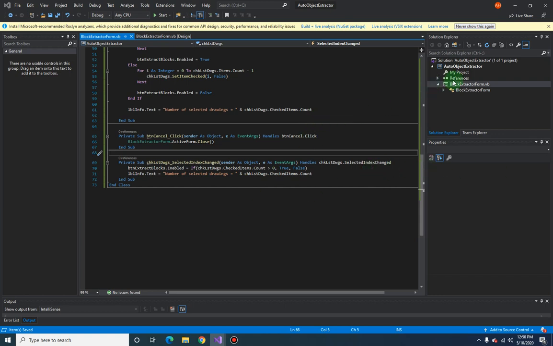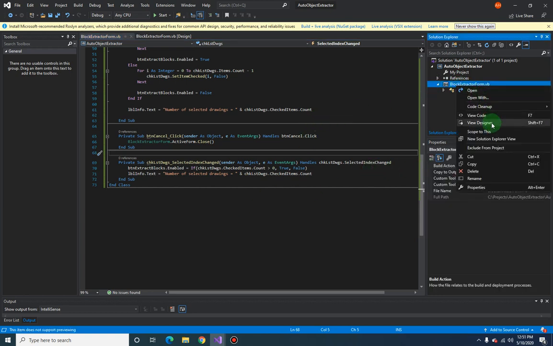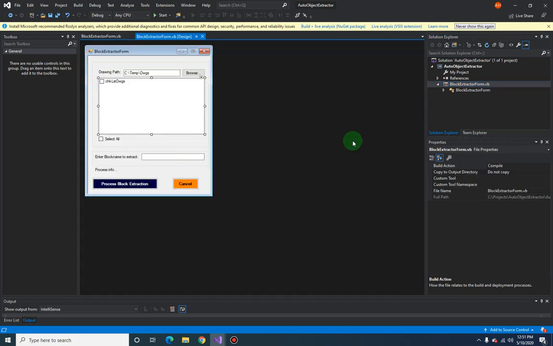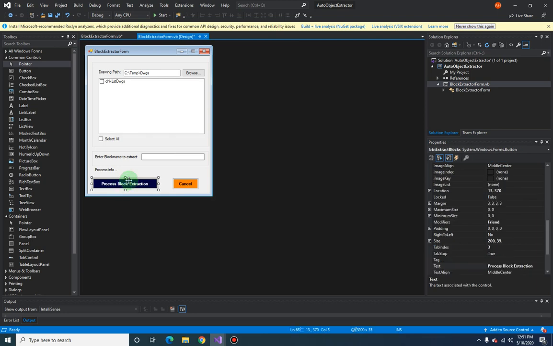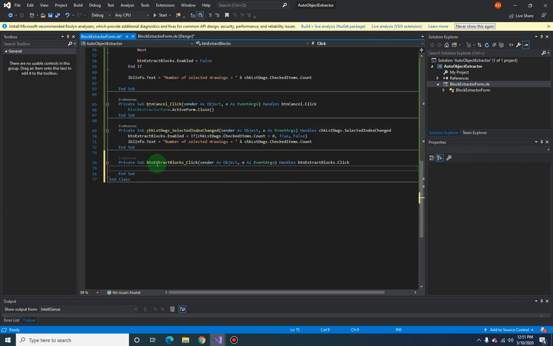And now go to the designer. The last event that we're going to handle is the actual extraction. So double click on this button. So we have now here the click event.